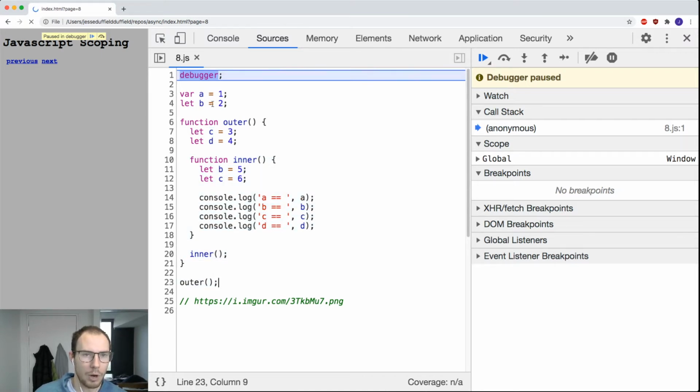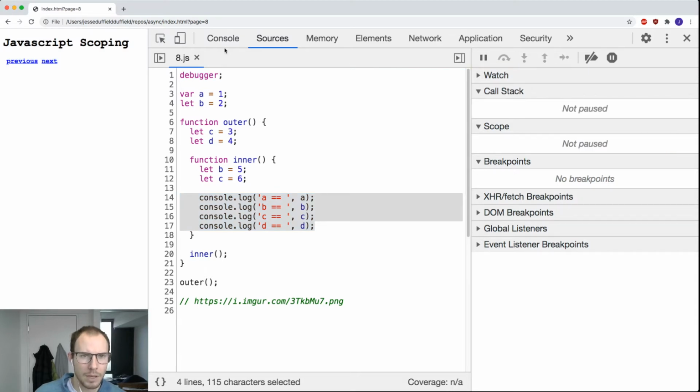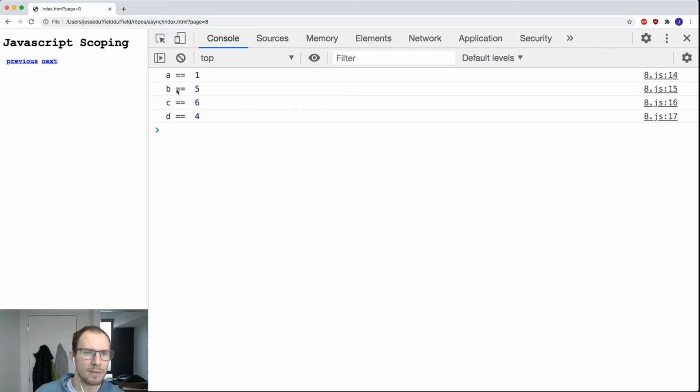So the way the program works is we go here, declare this guy, call this guy, then we go inside here and declare this guy, and then we call it. So the point here is that we've got nested scoping, and we want to see how these values end up coming out. If I play this now, our console log shows A is 1, B is 5, C is 6, and D is 4.